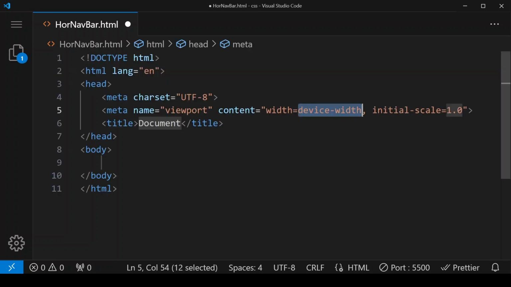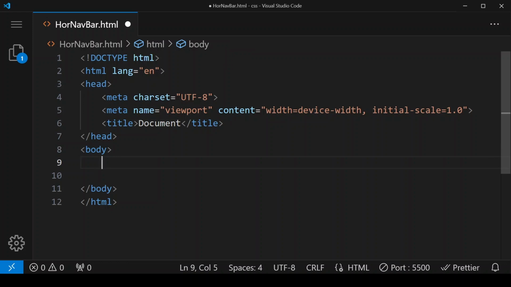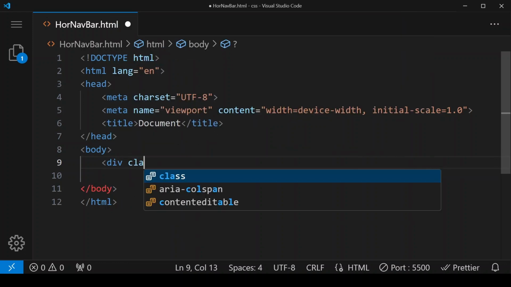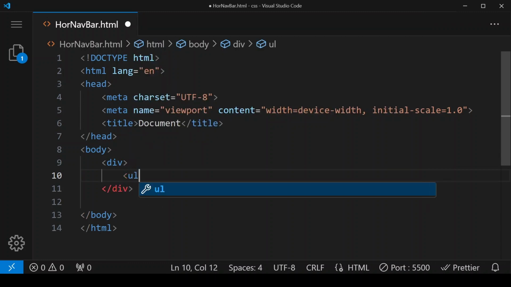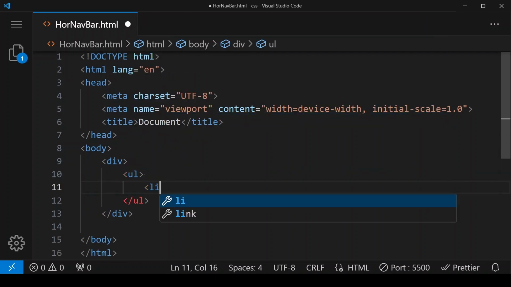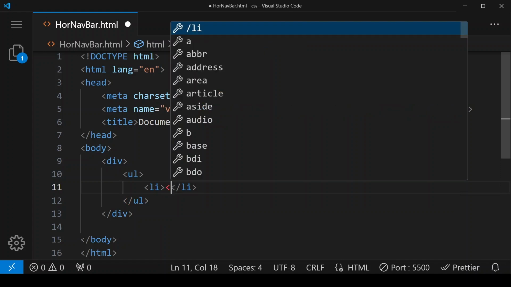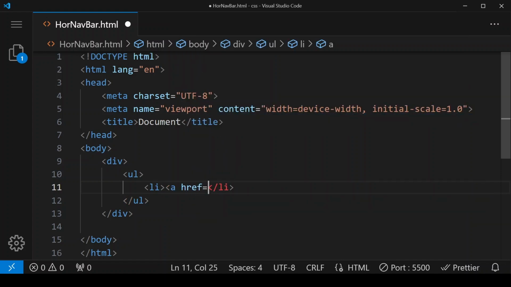And within the body section, first of all, I'm creating one unordered list inside a div. Here we are not giving any class. Within this div, we have to design that unordered list. So UL for unordered list, within this UL this is our li, and here we have to give a href equals to, it's a dummy link, so I'm not giving any page to link here, and here I'm giving home.